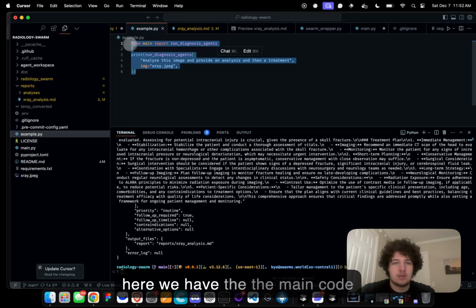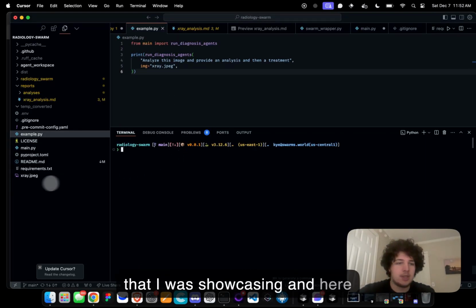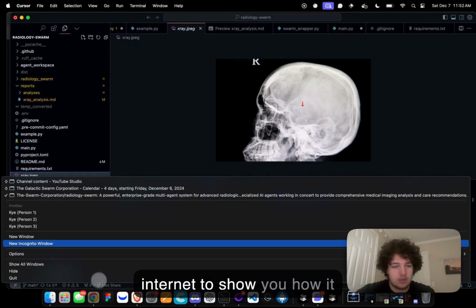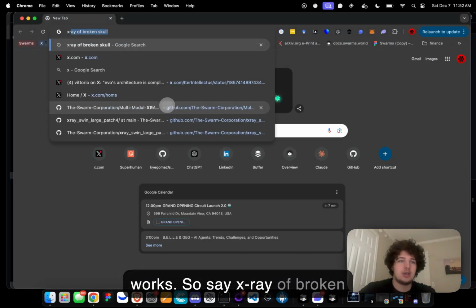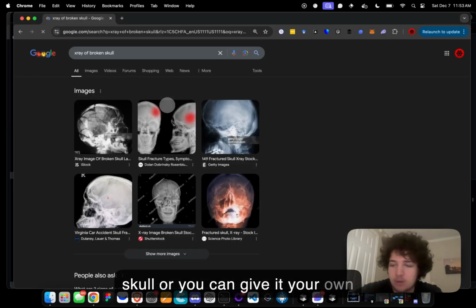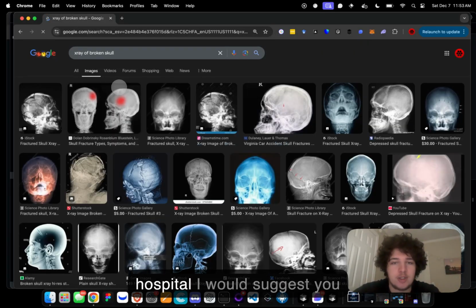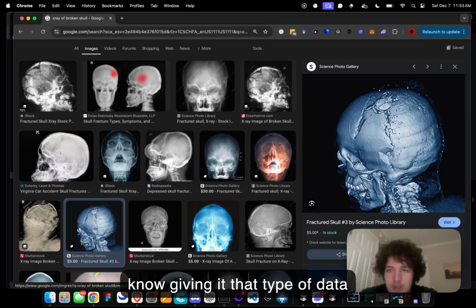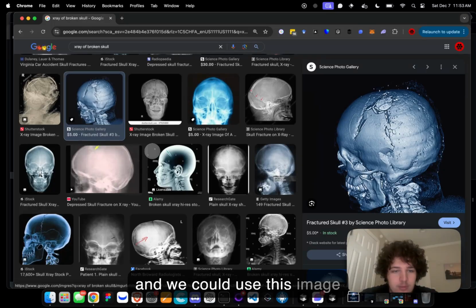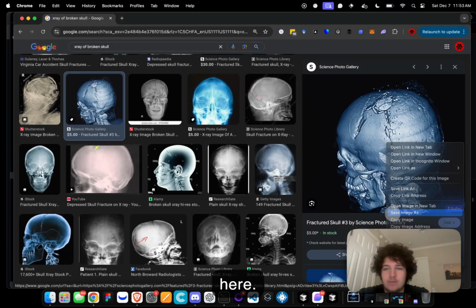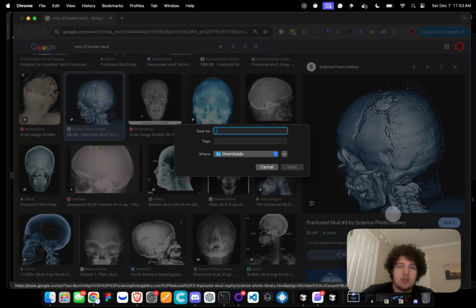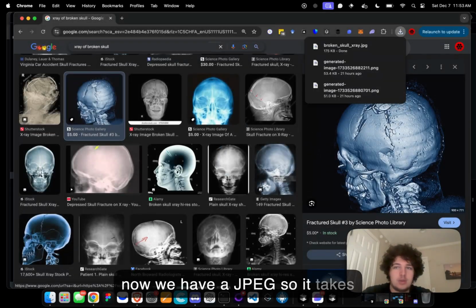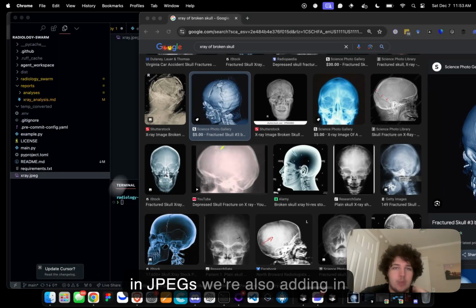And so here we have the main code that I was showcasing, and here we have an X-ray, but I want to find an example X-ray from the internet to show you how it works. So say X-ray of broken skull, or you can give it your own data, of course. If you work at a hospital, I would suggest giving it that type of data. And we could use this image here. So you say broken skull X-ray.